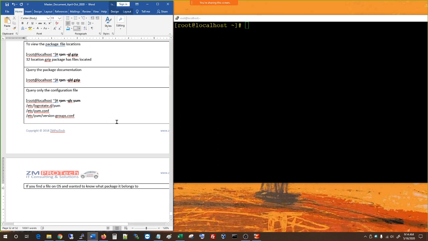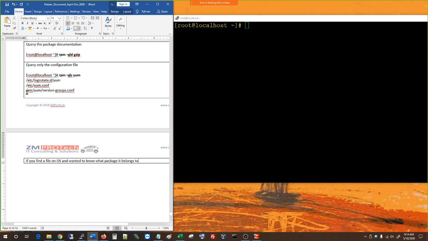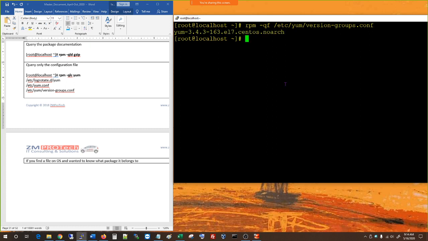Okay, so let's do this classic example here. We have this file here. We don't know what package it belongs to. So what I'm going to do is copy that, and then type rpm hyphen qf, query file, and paste the file name. So what this will tell you is this is a part of the yum package. Okay, and the version and everything I'll explain a little later. This is a part of the yum command.